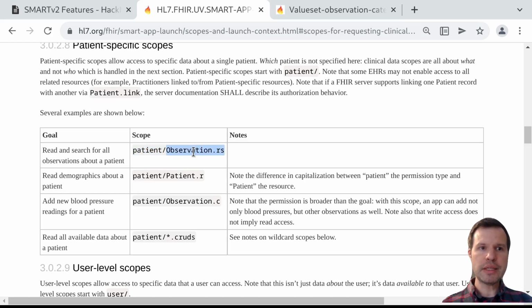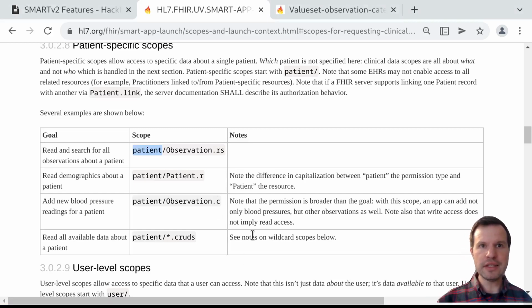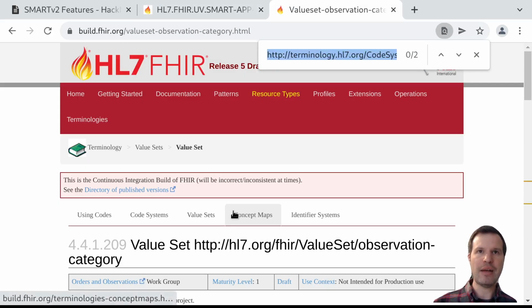patient/Observation.rs. Well, that means if it's granted, a client would be able to access or query for all the observations, doing a read or a search, associated with the patient in context. Now, Observation in FHIR is a very broad set of resources. It can include vital signs, lab results, social history, physical exam findings, and so on. So maybe in some cases you don't want to grant access to all observations, but you're only interested in granting access to certain observations, like observations in the category of labs.